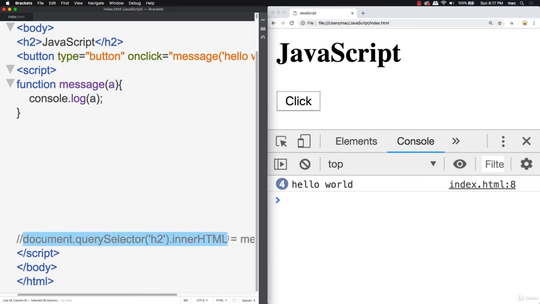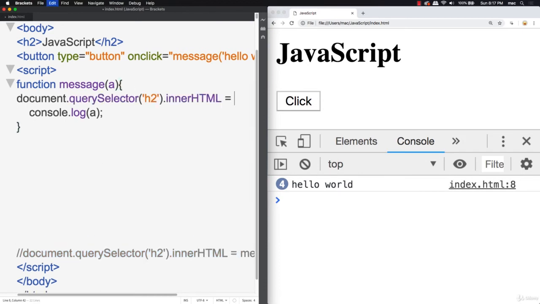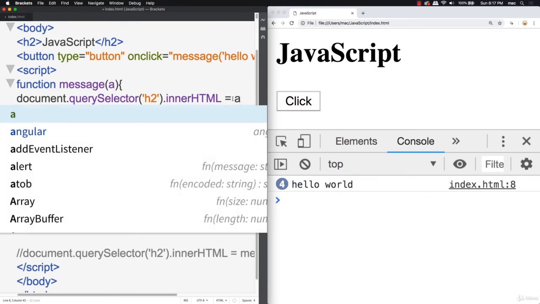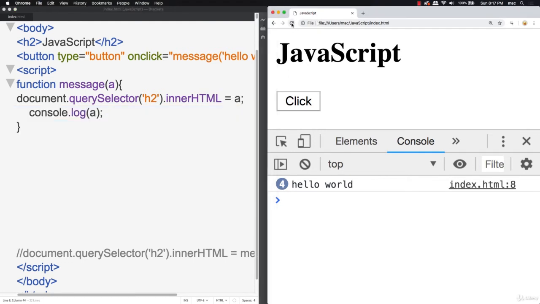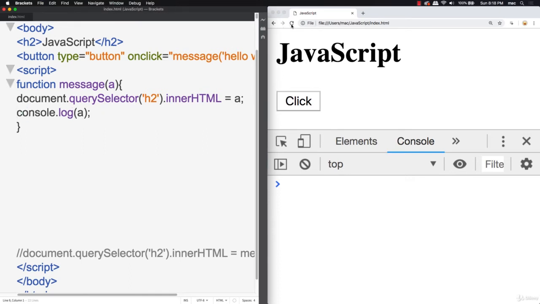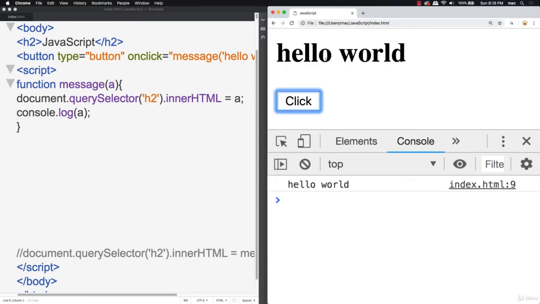So the rest of the part was fairly straightforward, where we did what we did earlier, where we assign a value to the inner HTML of h2, and in this case, it's just equal to a. So let's see what happens. Do you think this is going to work? Do you think we still need to adjust something? What do you think is happening here? So when we click, we see that that's changing that value.